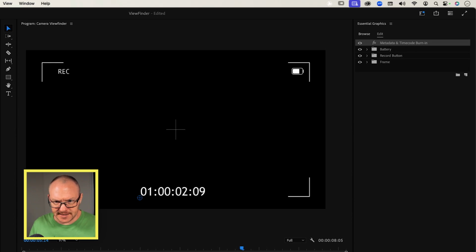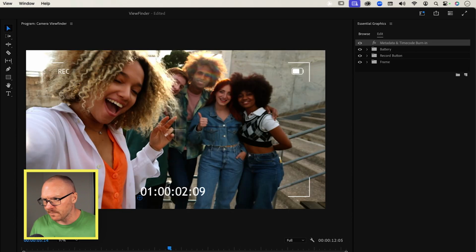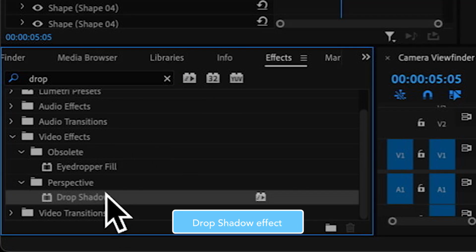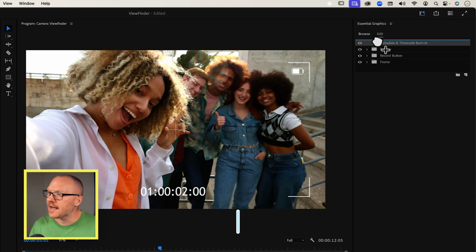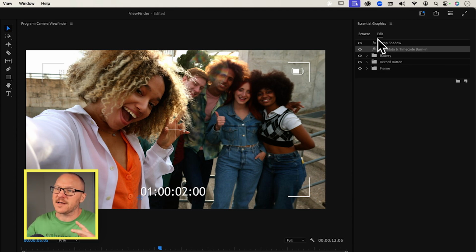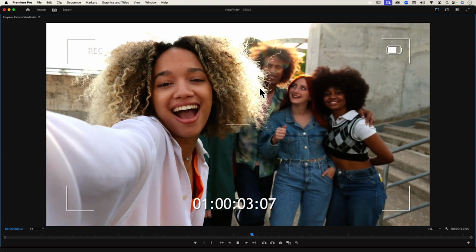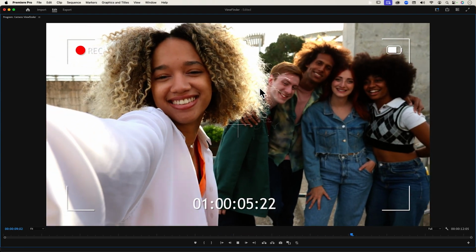And the last thing I would recommend doing, just to show you why we would do it, is if I was to put some footage underneath this, so I'll grab that footage that I had before, you'll notice that in areas where it's quite white, you can't even see the viewfinder, so you kind of lose the effect of the graphic. I would recommend going to your Effects panel and getting the Drop Shadow effect. I'll grab that and drag it to the very top of my graphic, and that means it gets applied to everything underneath it. And so now even in areas where it's white, we can see where that graphic is. And there you go, we have very quickly created our own reusable camera viewfinder.